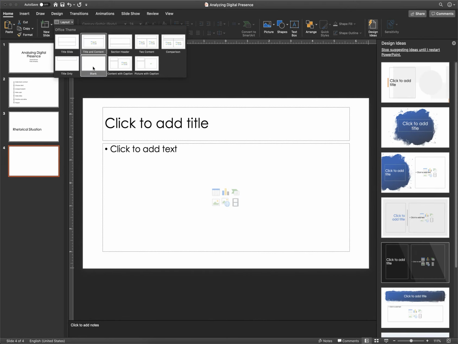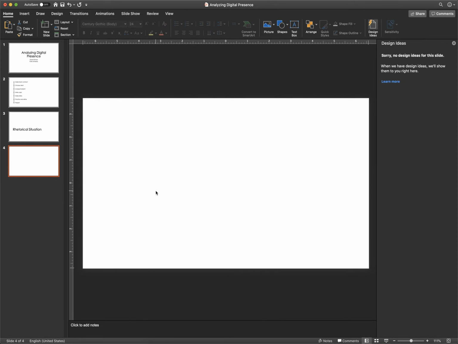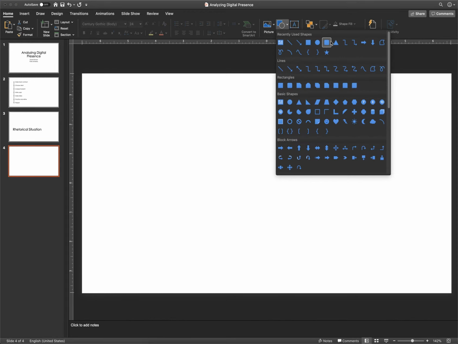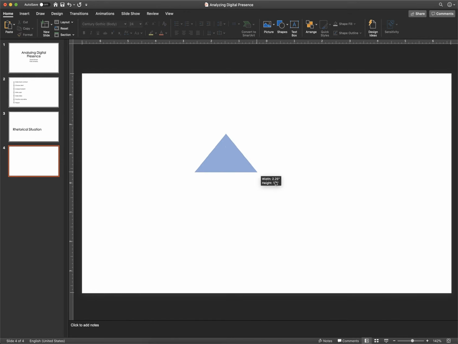This next one is on my picture here. I'm drawing a rhetorical triangle, and it goes along with a paragraph that talks about a quick review of how the rhetorical situation works. So again, I'm going to draw a shape. I'm going to come here to shapes. I'm going to choose the triangle. I'm going to draw a triangle.